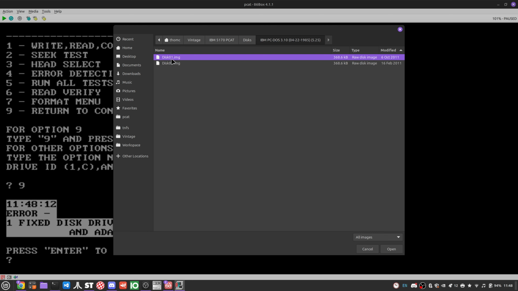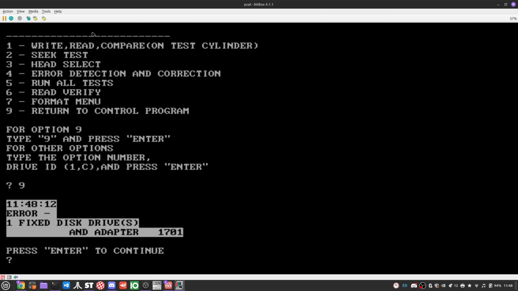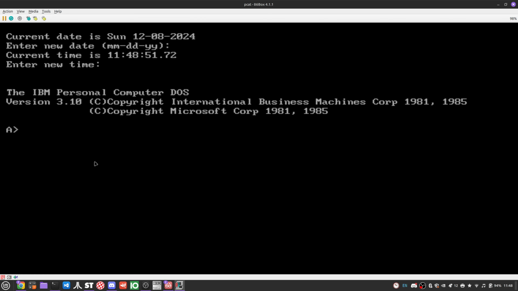So PC-DOS 3.10, disk 01, we'll take and do a Control-Alt-Delete. So now we're booting MS-DOS. This will come up pretty quickly. Enter new date, time, looks good to me. Since we have a real-time clock, all that gets set correctly.